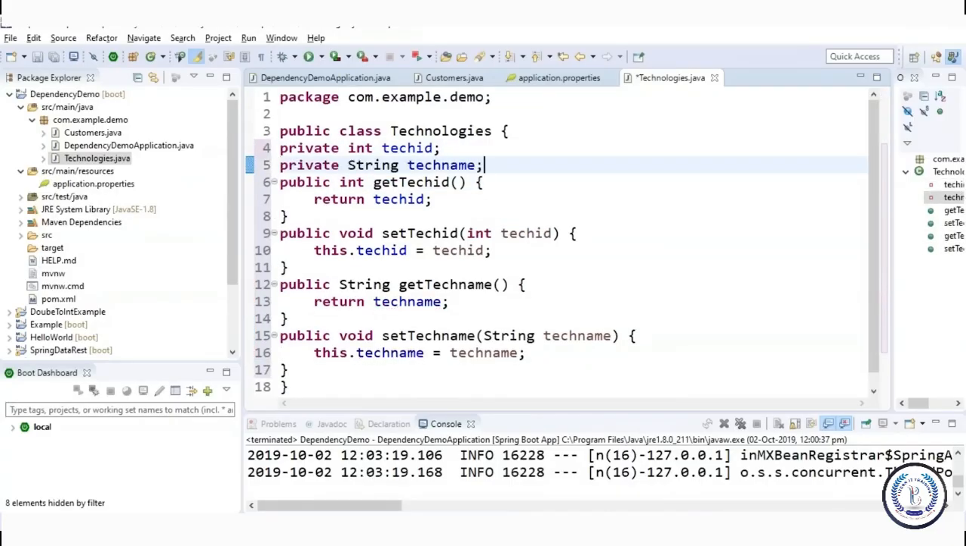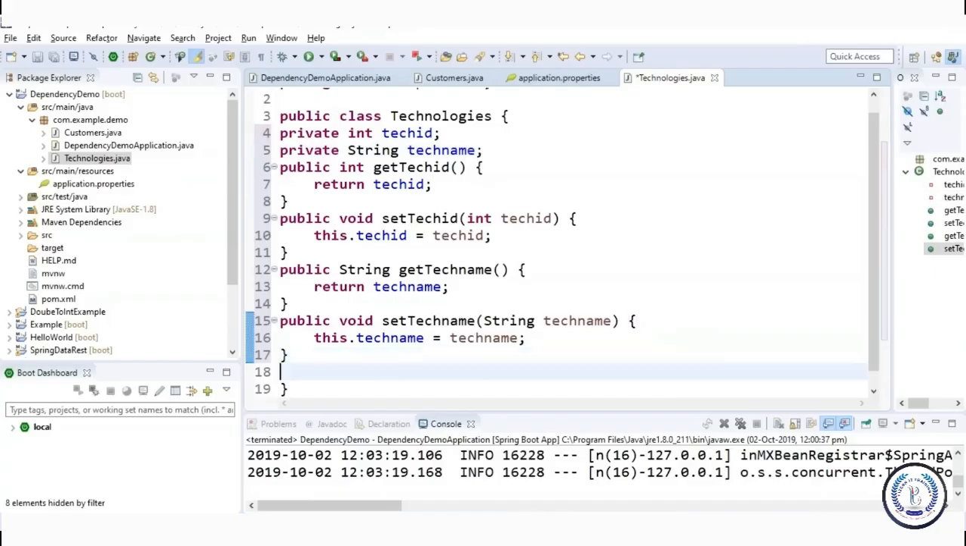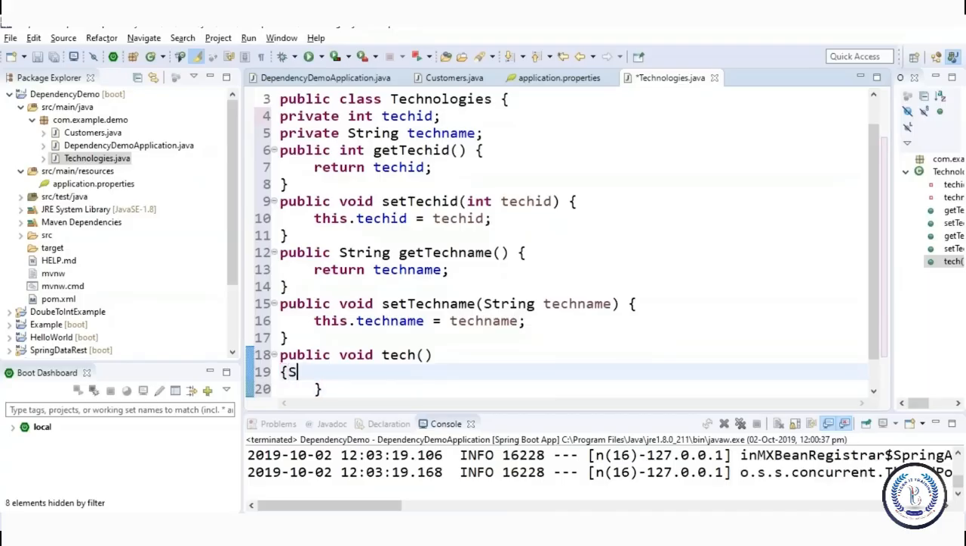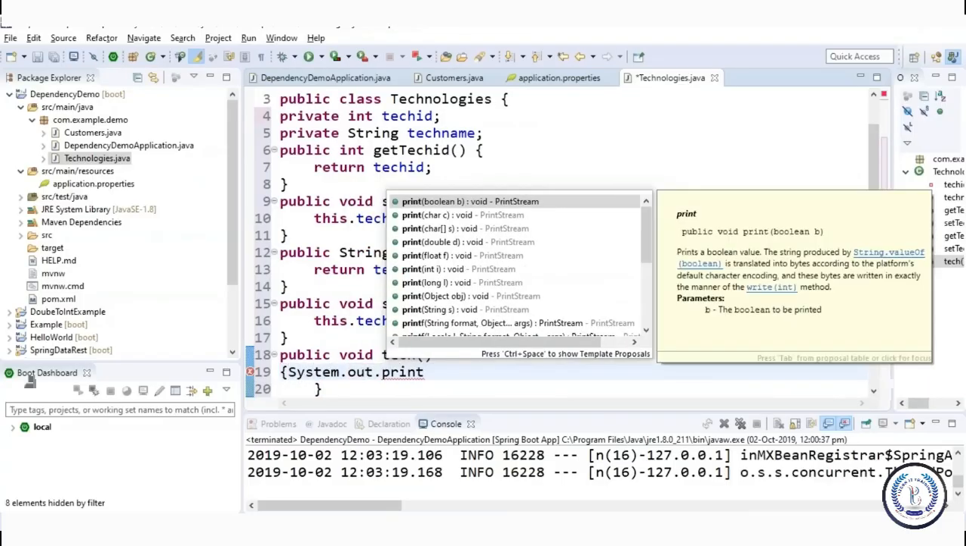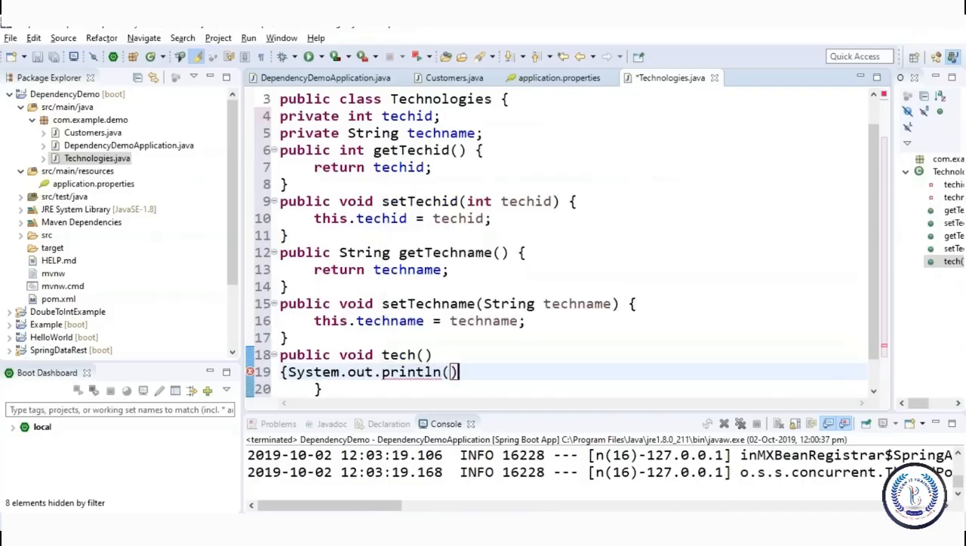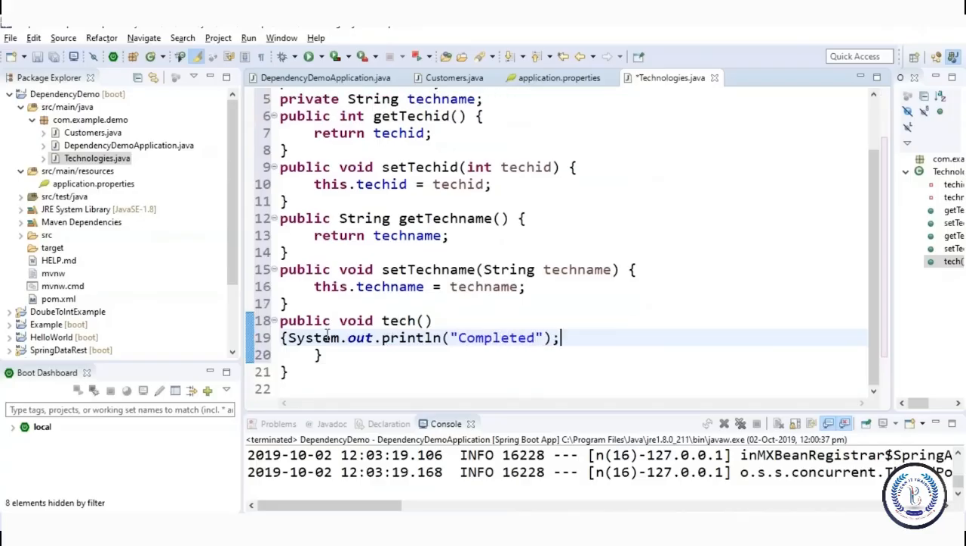Now once that is done, we'll again use a method to display the output, whether it is successful or not. So I'll again mention public void, let's say tech, and in brackets, system.out.println, and in brackets I'll mention, let's say, completed. And then I'll close this particular section.